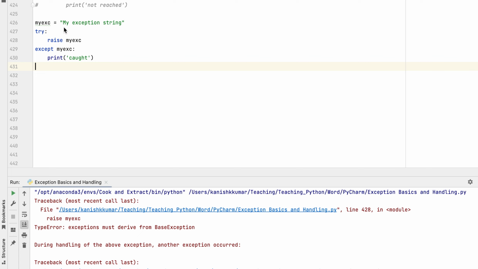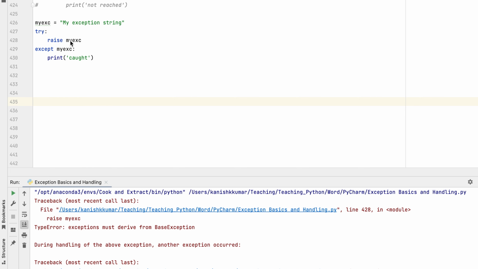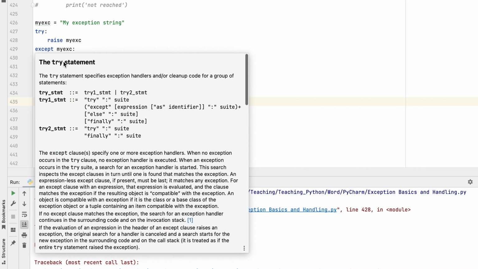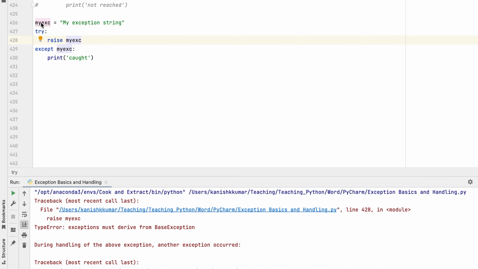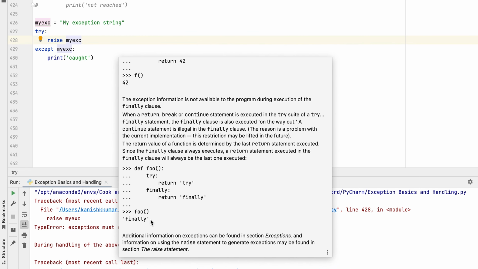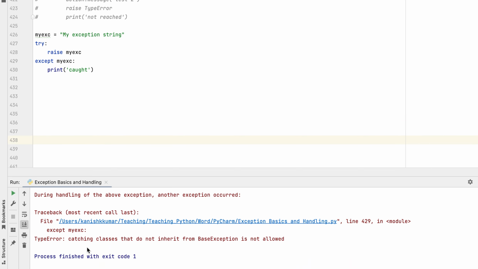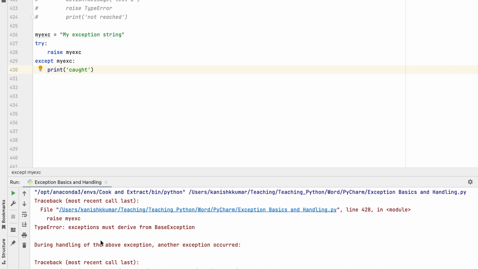Try statement is there. My exceptions. Raise my exceptions. My except. Okay, let's write except this, then say this, just try statement this. Show my except. Goes this way. So it shows the caught but did not show. Why?